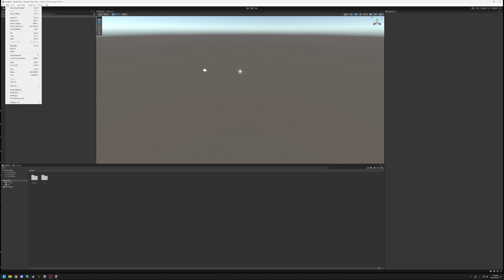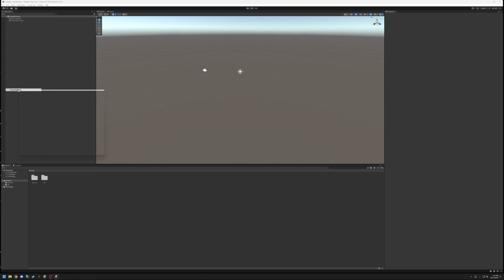So go ahead and click on Edit up at the top here and go to Project Settings. Scroll all the way down to the bottom here on the left and find XR Plugin Management and click on the little arrow next to it. This way it'll expand that area and you'll get to see Oculus. Go ahead and click on Oculus for me.